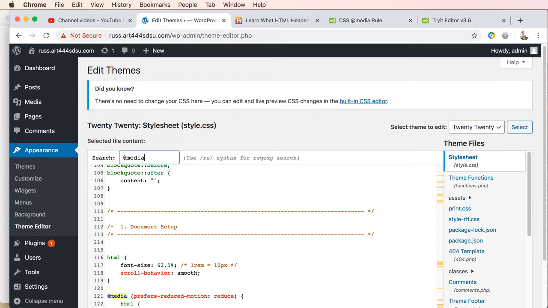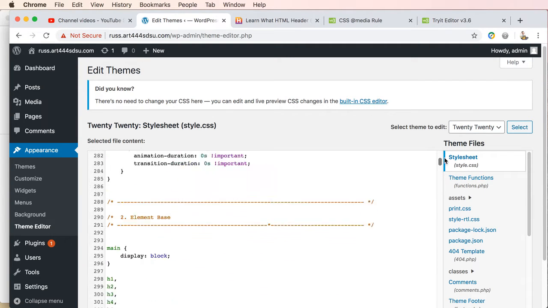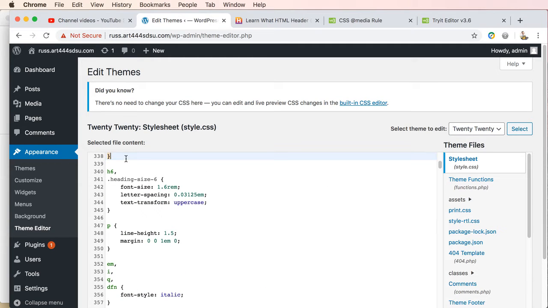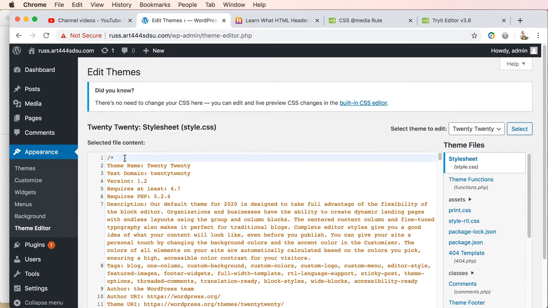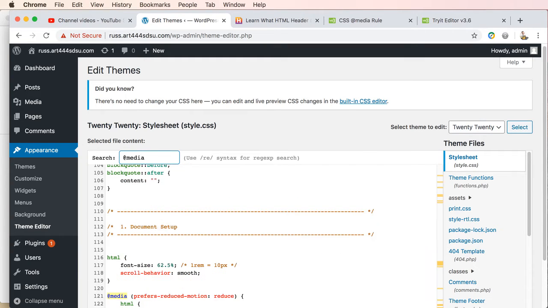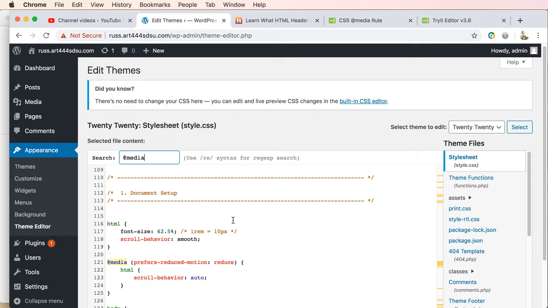And I'll press return, and basically you see all of these yellow hashes, all these yellow marks here. That is where we have found @media. And you can scroll through. And I think I lost it here. Let's do command F again, @media, return, and then I'll just go through this way.